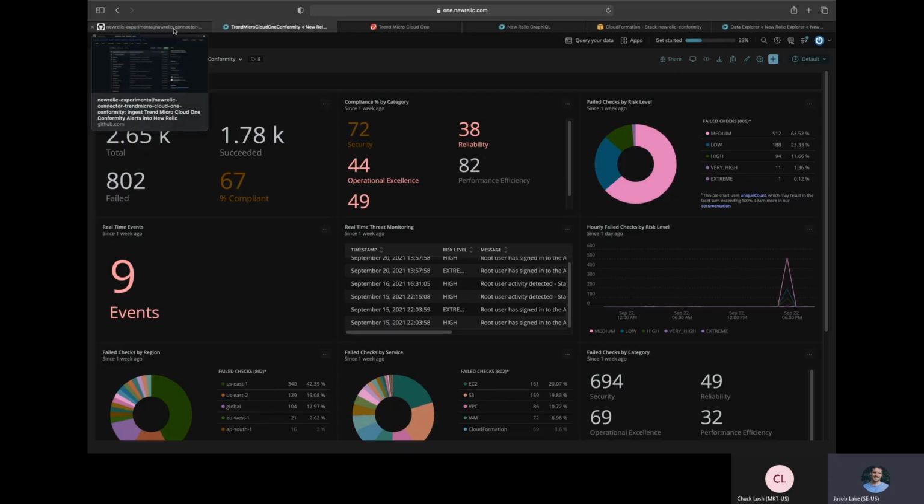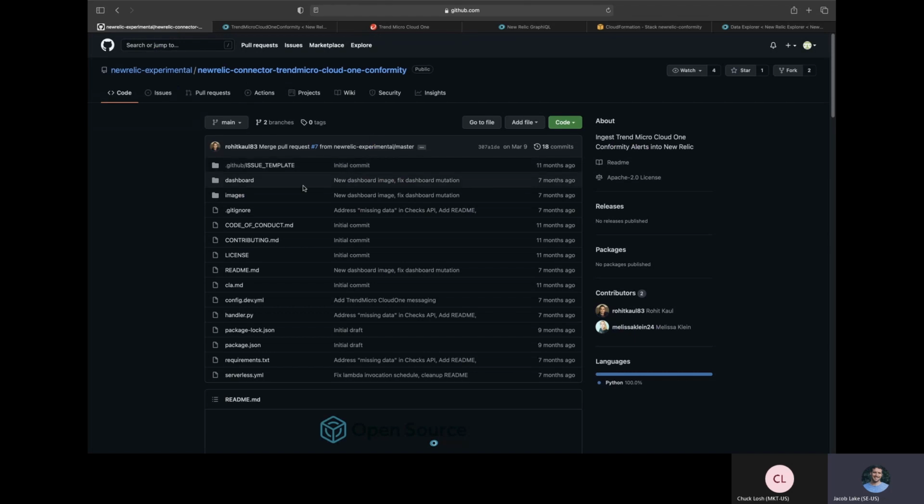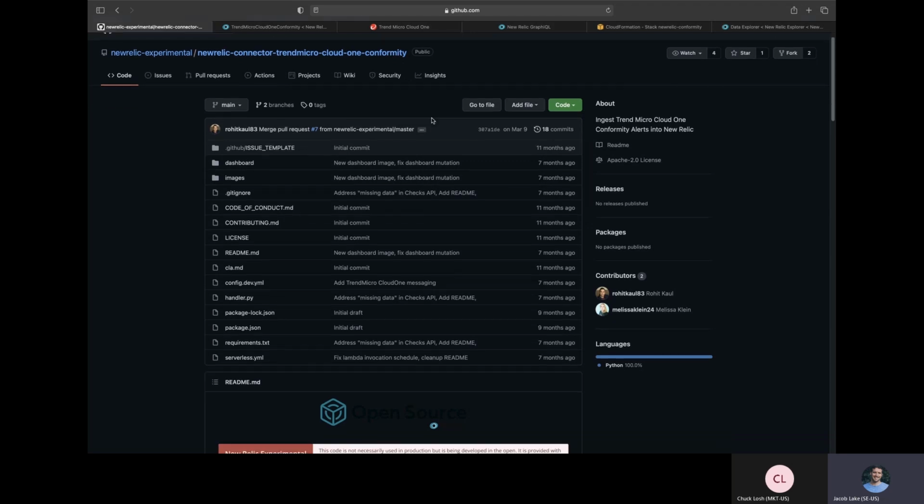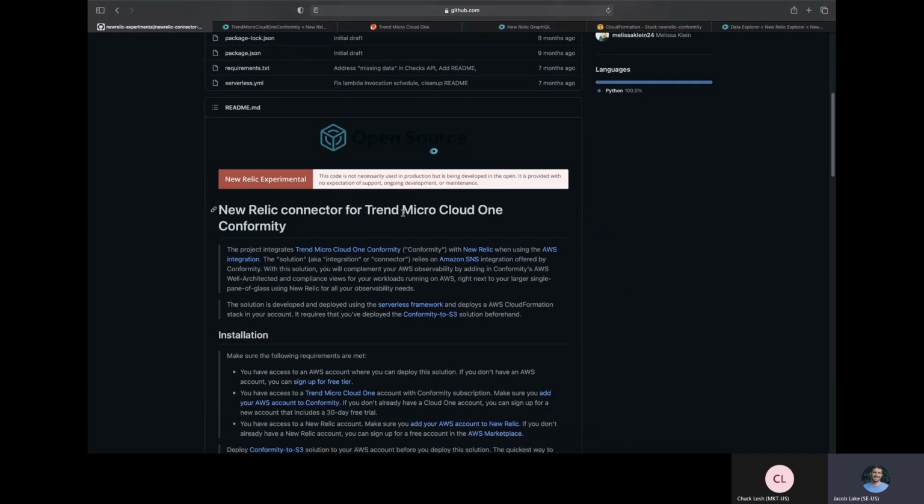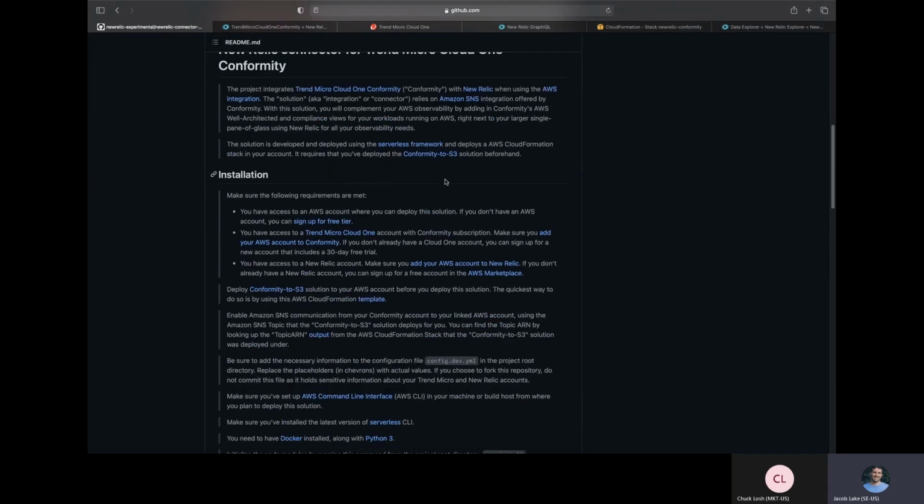Head over to the GitHub that's been supplied by New Relic. First thing you want to do is pull this project down to your local machine because we're going to have to edit some stuff in here. Scroll down a little bit here and you're going to see some requirements. Just to get these out of the way, you're going to need an AWS account. You can do the free tier license. You're also going to need a Cloud One Conformity license, which you can get 30 days for free as well. And then last but not least, you're going to need a New Relic account as well, which you can get away with for free.